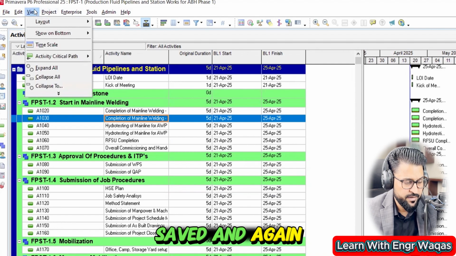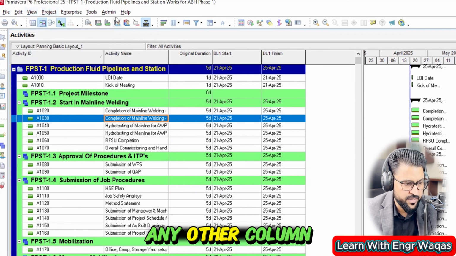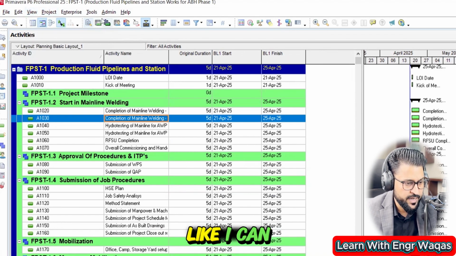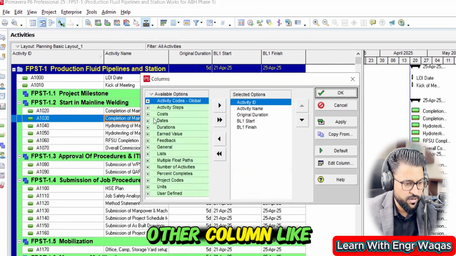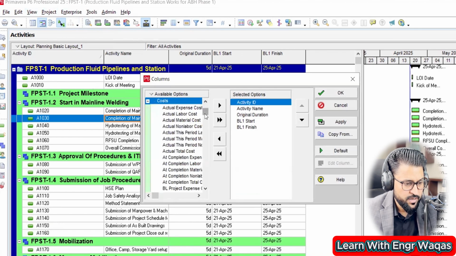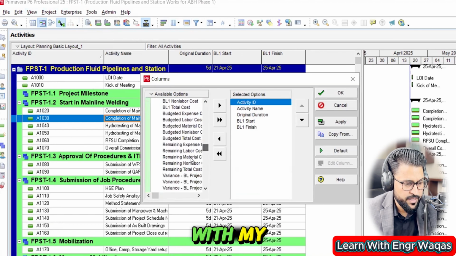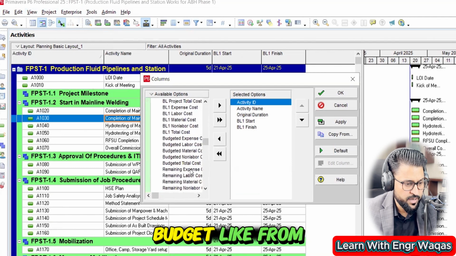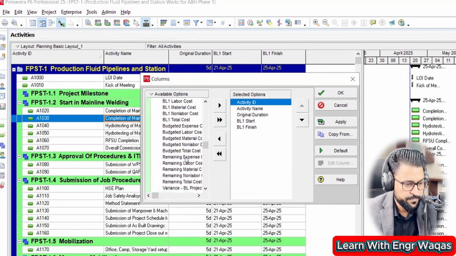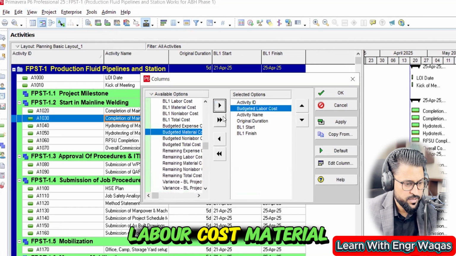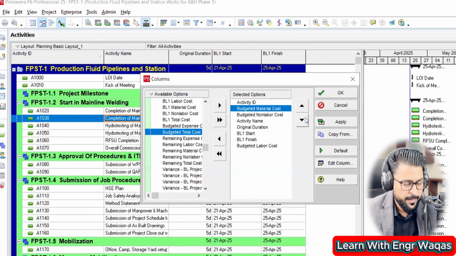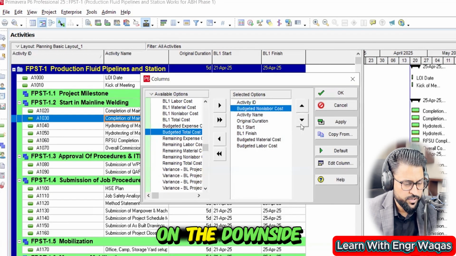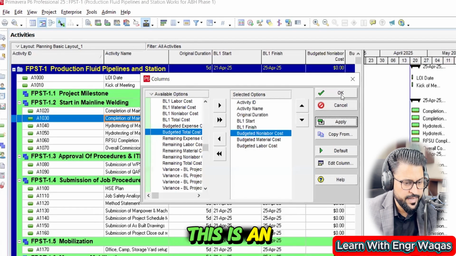And again, in View, if you need any other column to add, I can give you an example. I need other columns from Cost, like Budgeted Labor Cost, Material Cost, Non-Labor Cost, and these options should be over here, right? I need them in the downside area. Apply. This is another format.